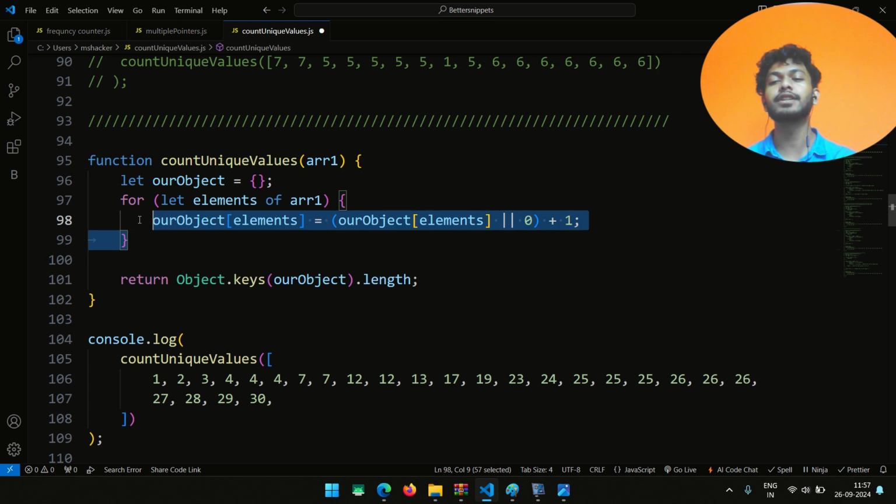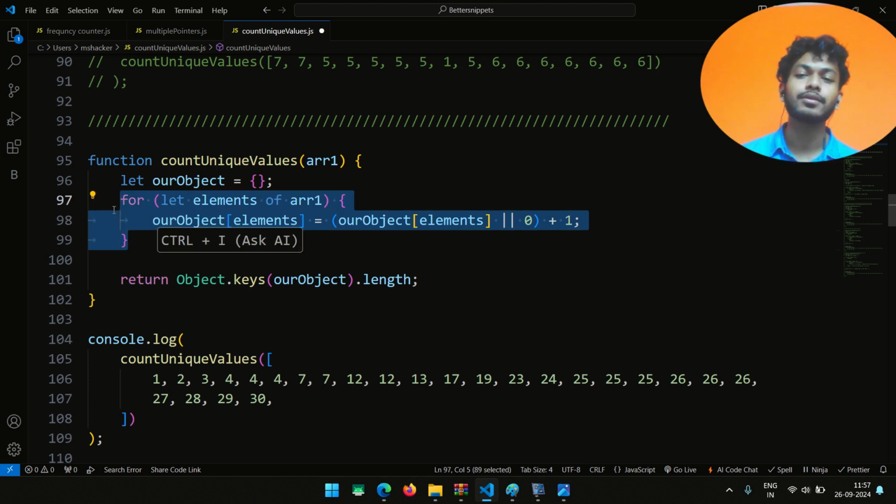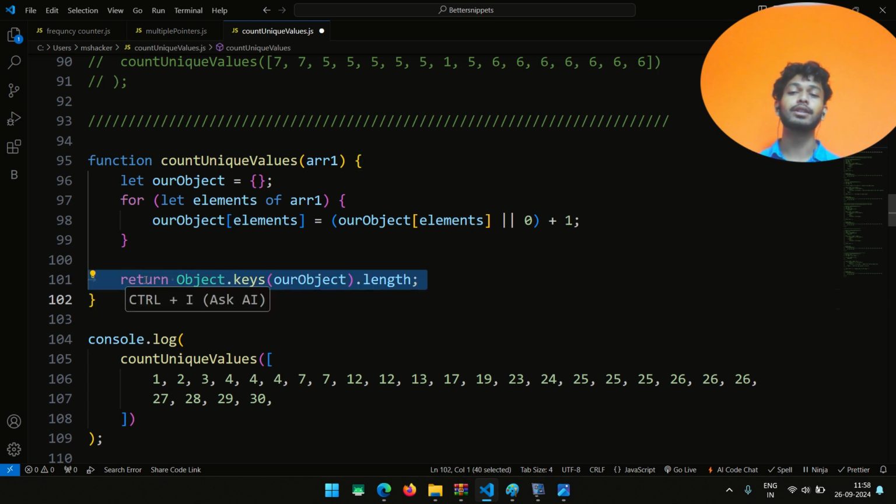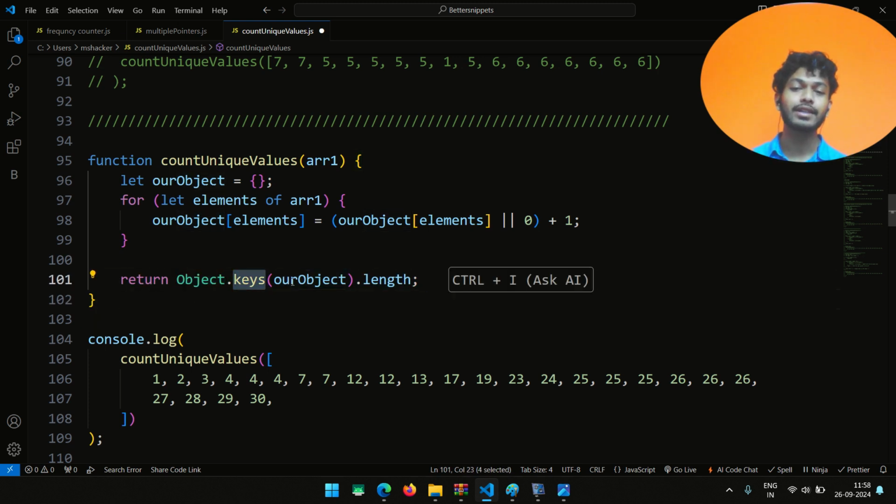But as you know, in the first iteration, there will not be anything. But in the second iteration, chances are that the loop is running a second time. So if that value exists, let's increment it by 1. The first iteration will do nothing, but we have to add that very element into our empty object. And at the end, we just straight away return Object.keys, and we put in our object name and straight away put the length.